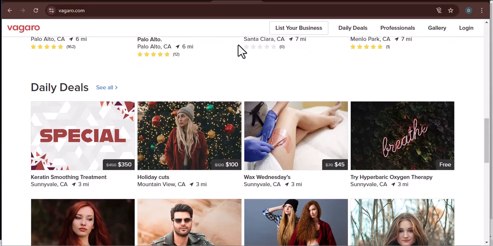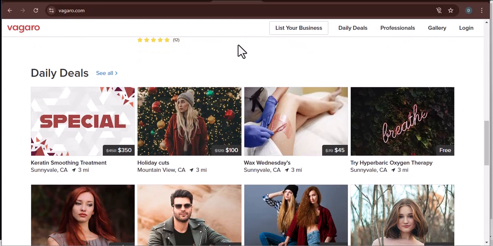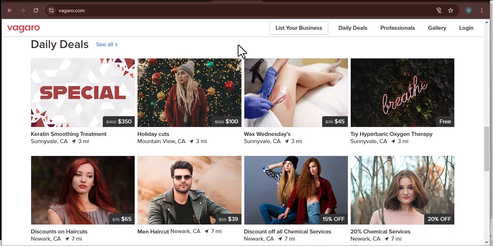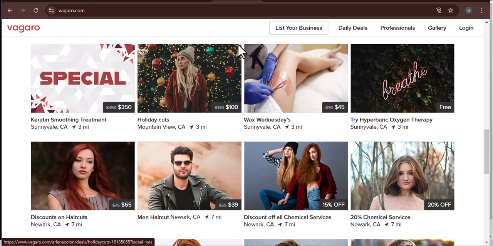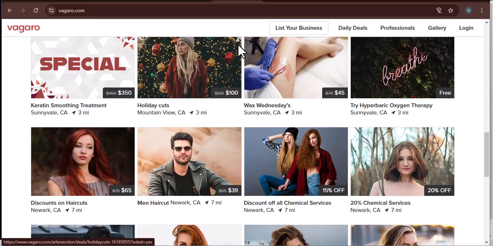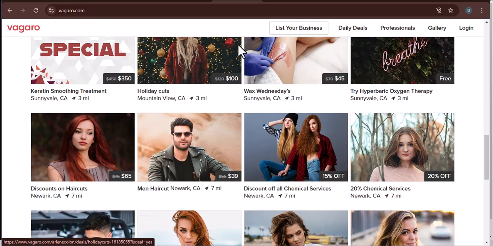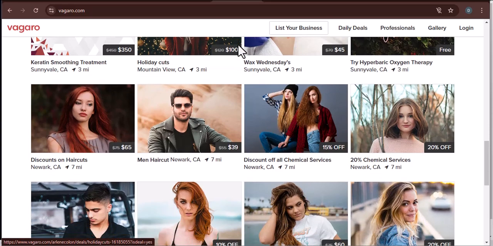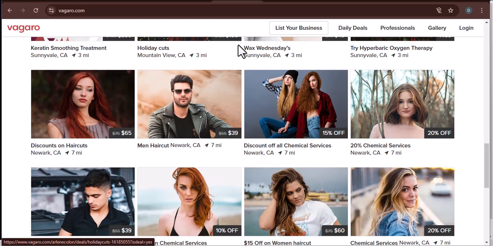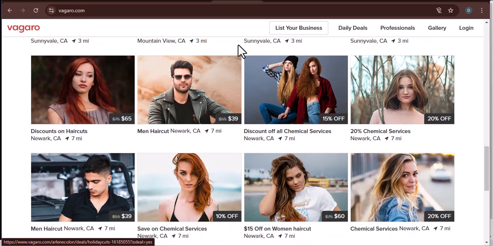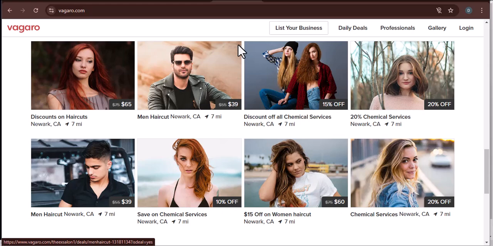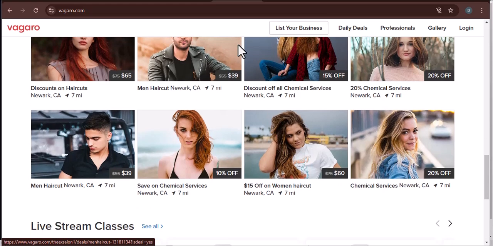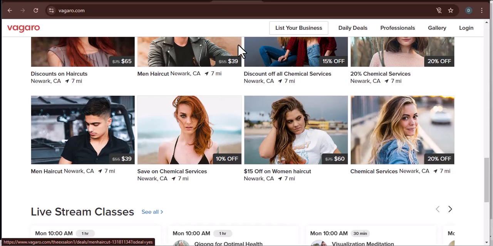Method 2. Importing clients from a CSV file. This is a great method if you have a large number of clients. To import clients from a CSV file, simply go to the Customers tab in Vagaro. Then, click on the Import Customers button. Select the CSV file that contains your client information. Once you've selected the file, Vagaro will ask you to map the columns in your CSV file to the corresponding fields in Vagaro. Once you've mapped the columns, click on the Import button.